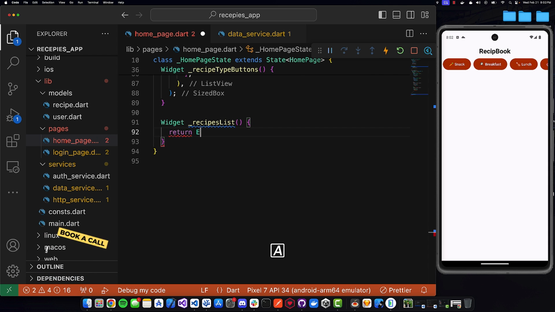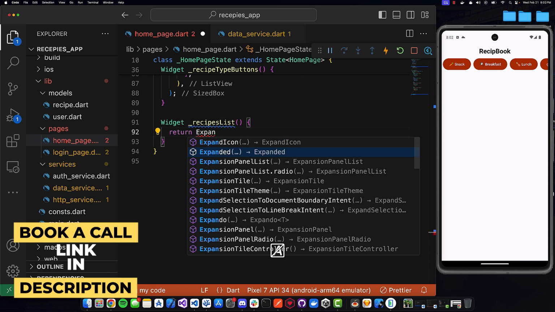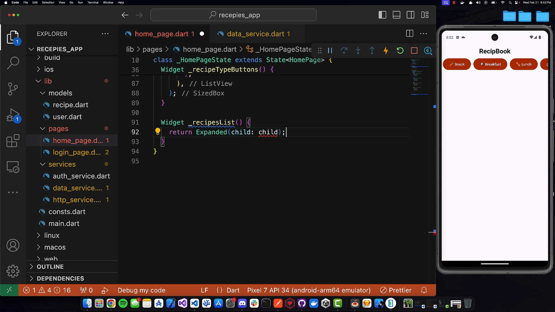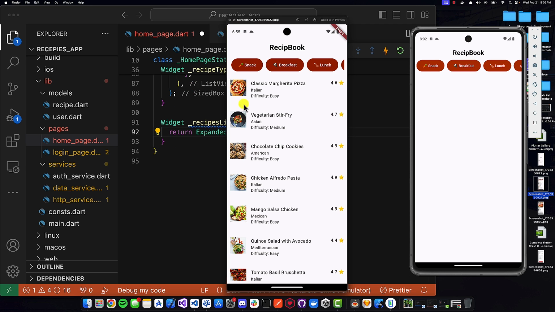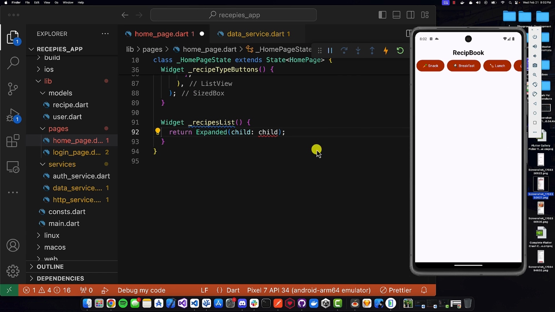And within this function, I'm going to return an Expanded widget. And the reason I'm returning an Expanded widget is because I want the list to take up all of the space on the screen that's available to it. I do not want to define a specific size for this widget. So an Expanded widget basically expands its child to take up all of the space that's available to it. And then the child for this is going to be a ListView, because we have a list view that we can use to scroll through the different recipes.